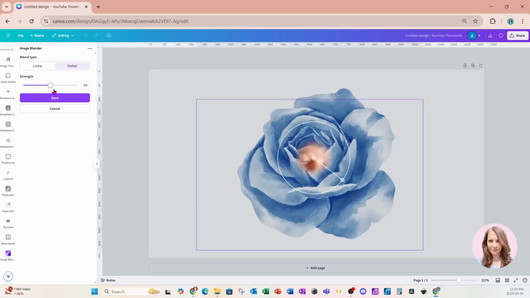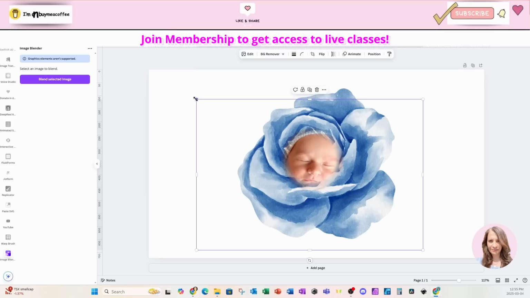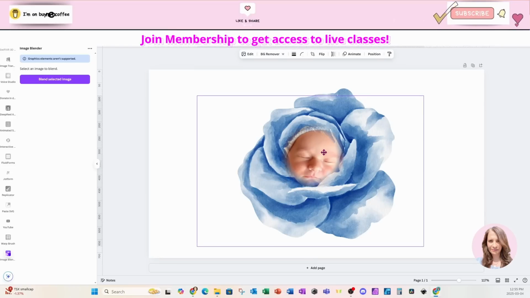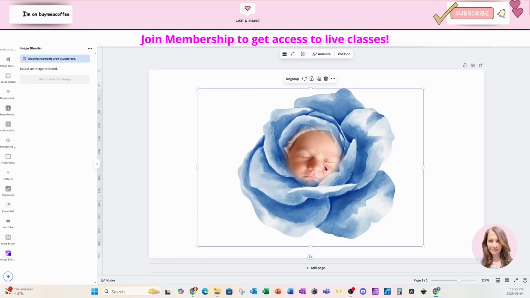We also have the option over here to set the strength of our radial so we can see more of the baby, or we can see more of a blended option. So I'm just going to leave it like that for now. And I'm going to save this as it is. All right, so the image has been blended successfully. I'm just going to move this a little bit so it's right there. And I'm going to take both of these and I'm just going to group them together.